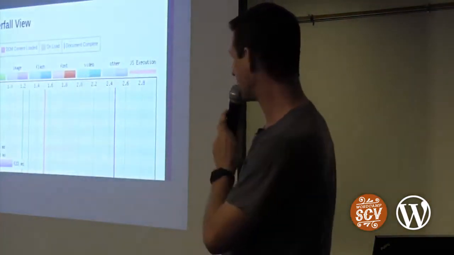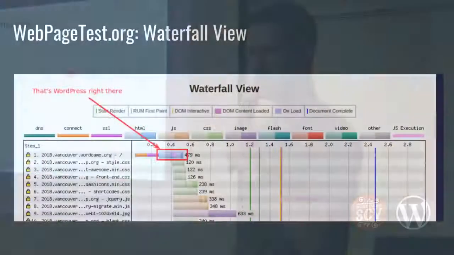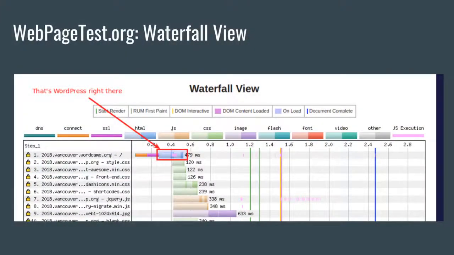Also in WebPageTest, you'll get a waterfall view, which is very similar to that diagram that I showed earlier in the talk, but it's for your actual site. I won't go into that in more detail, but you can also analyze and figure out what's causing your site to be slow using that.